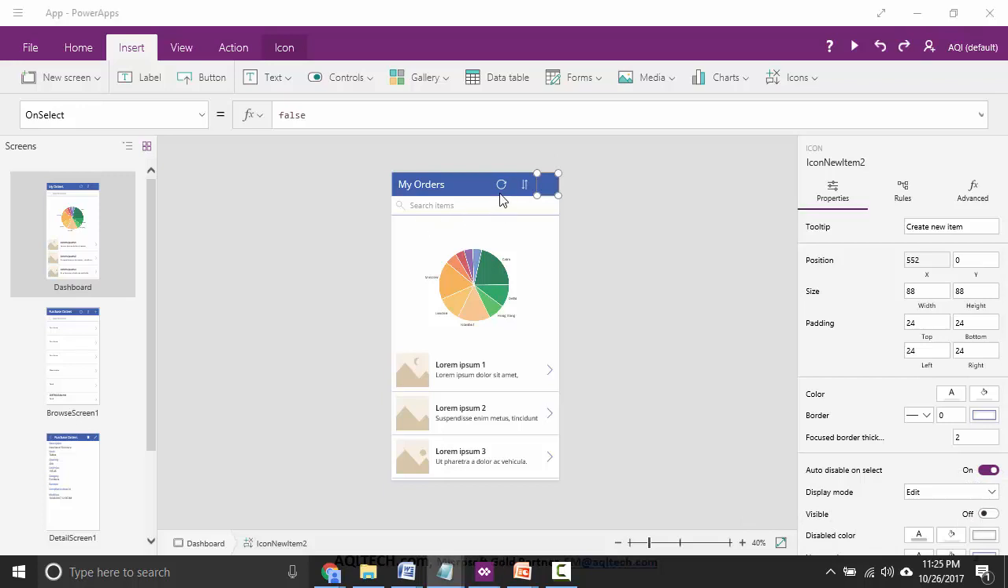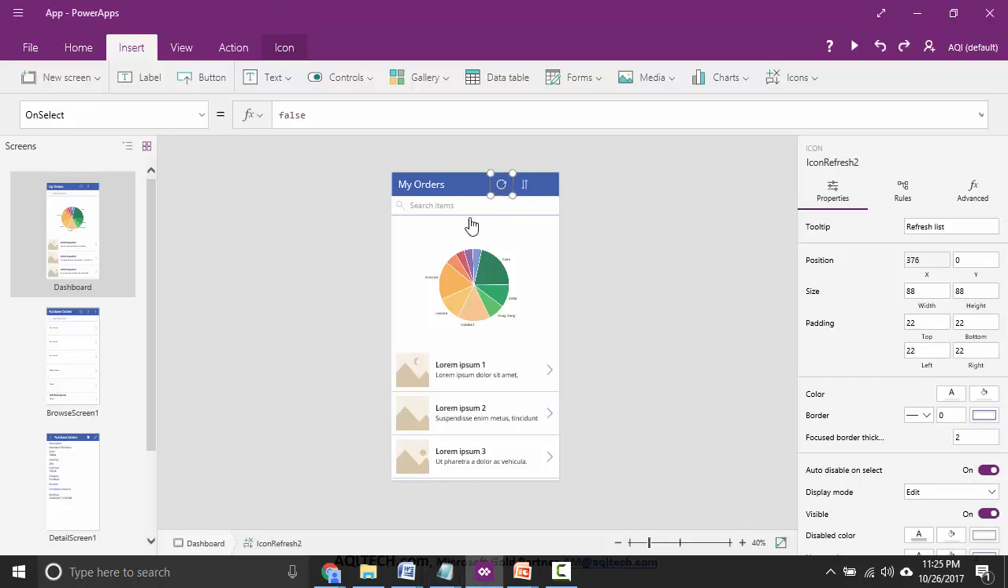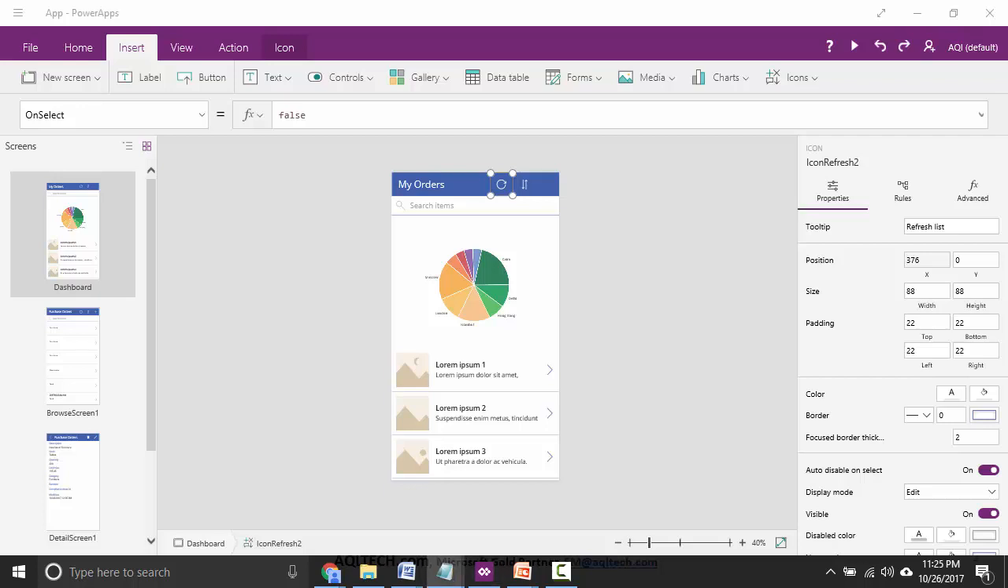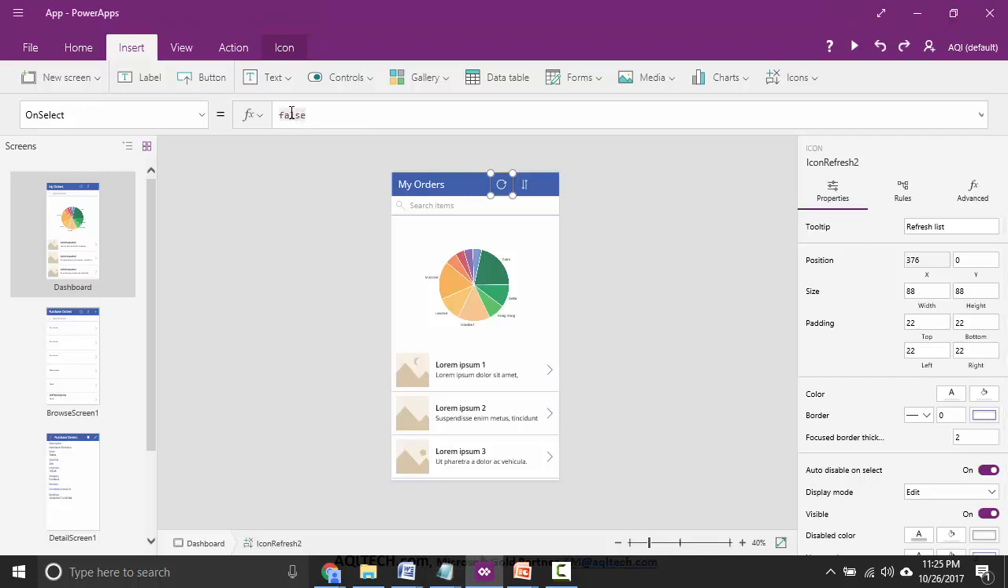Let's go back and then select the refresh button over here, and then make it work. Right now, when the user clicks on it, there really is nothing happening over here. So I need to go ahead and specify what needs to be done here. In my case, I'm going to go ahead and select and enter a certain formula over here that I have.